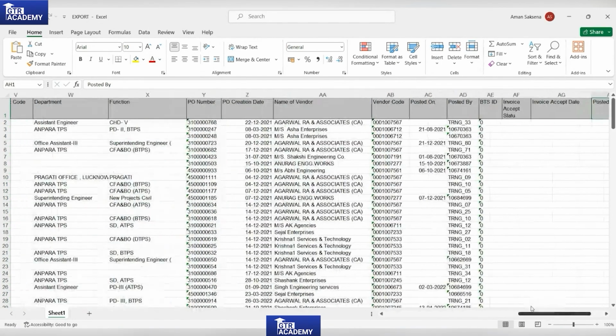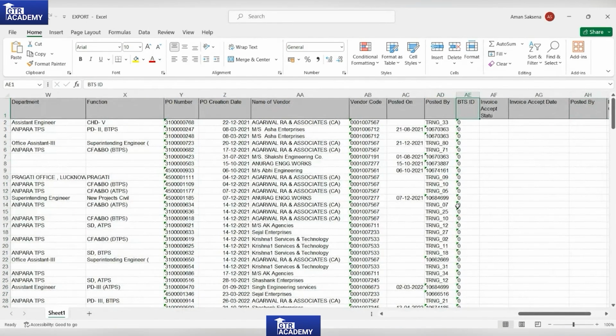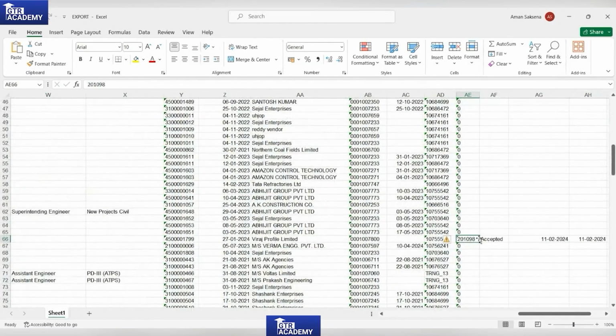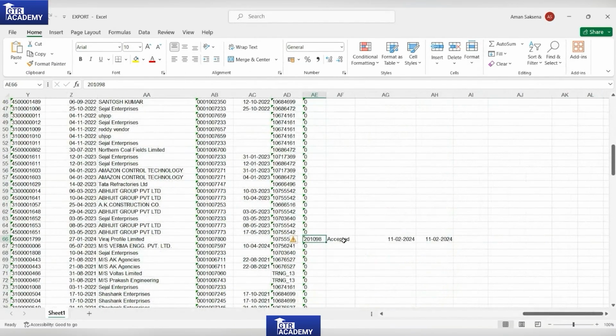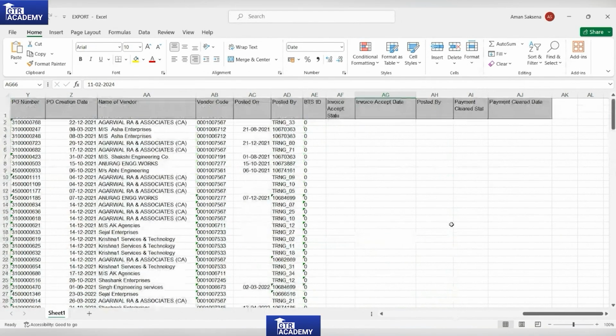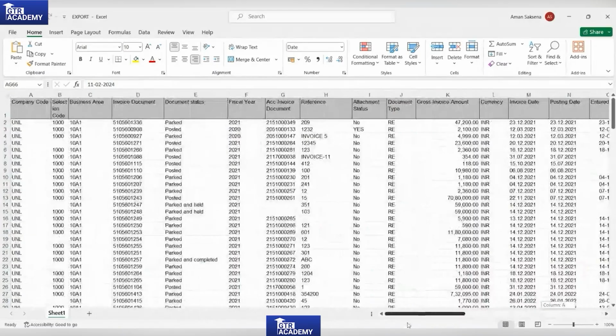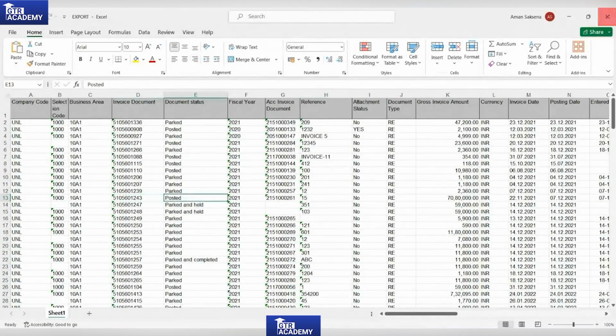So we have to create one custom table for BTS ID. So whichever BTS ID is there, some test cases we have prepared. Whichever BTS ID is there, it will be there. The BTS ID is accepted or not, the date of BTS ID, and the posted by date. So some fields I remember by heart because I had to work with it. And this is our report.